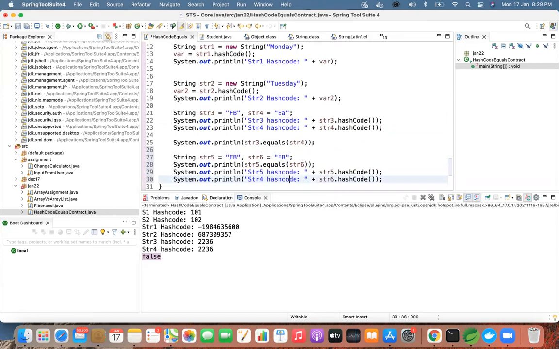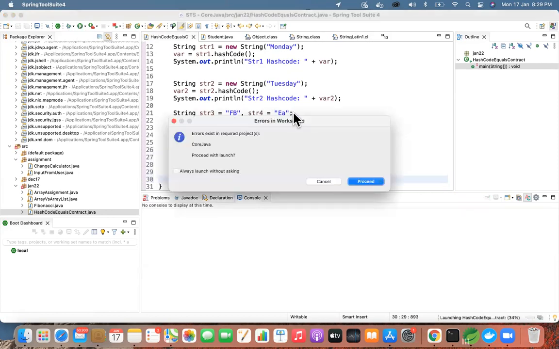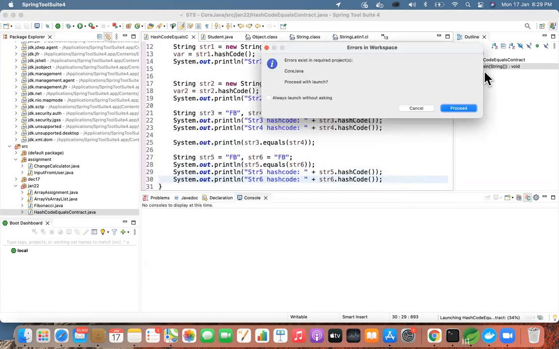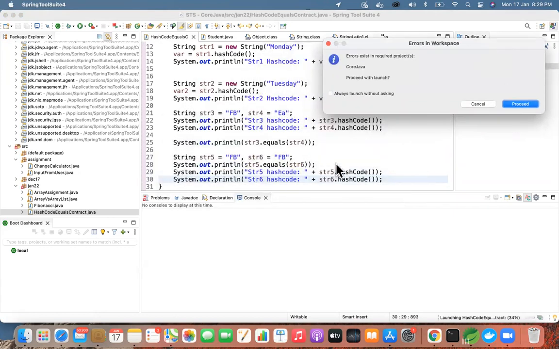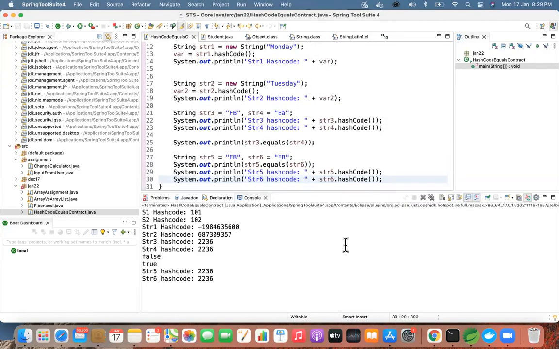Yeah, you can execute now. So if you see the content is equal in 5 and 6, so my equals method should return me true. You can proceed. And let's see whether the hash code is giving me the same values or different values. Same values. That's true. So it is returning the same hash code values. Okay, and my equals is true.